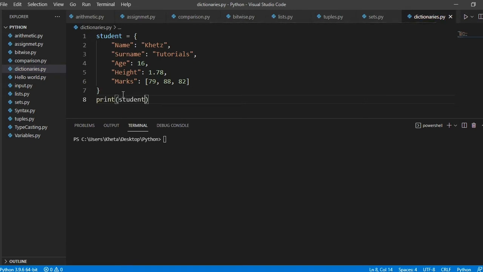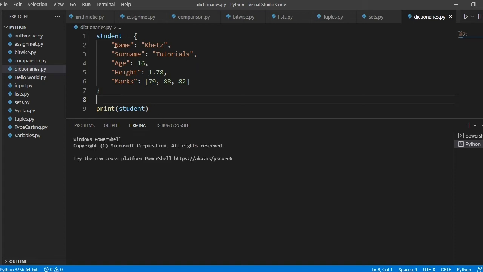So use the variable name and say that we want to print student. So that is the name of our dictionary at this point. That is what we're going to print. Just skip a line and run this. Okay, let's wait a bit for it to run. And we expect to have all of these attributes over here at the output or at the terminal.